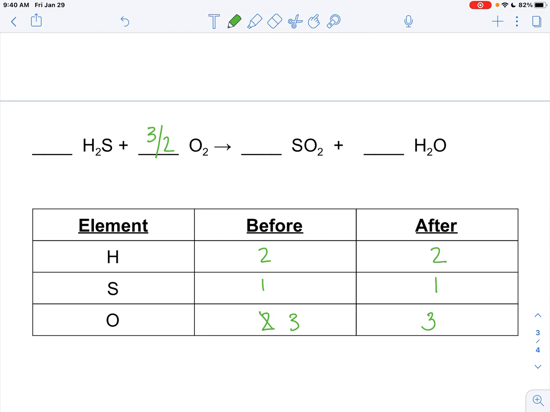If you don't like having the fraction, what you can do to get rid of it is multiply all the coefficients by 2. So if you did that, you would have a 2, a 3, a 2, and a 2. And that is also balanced. So either way for that is fine.